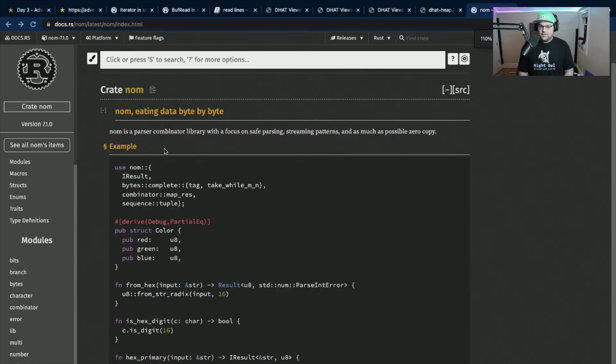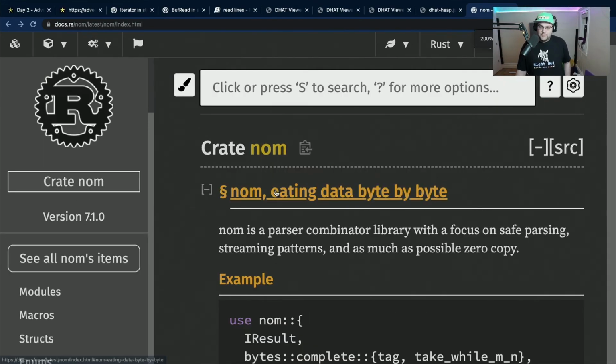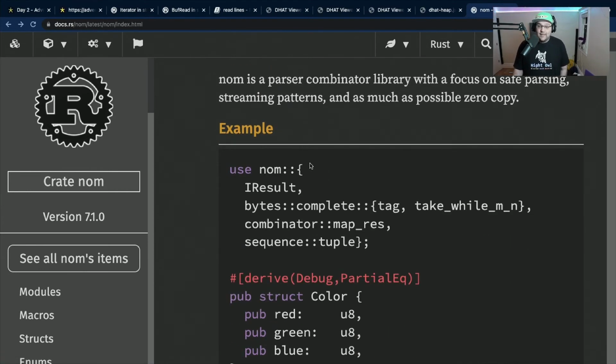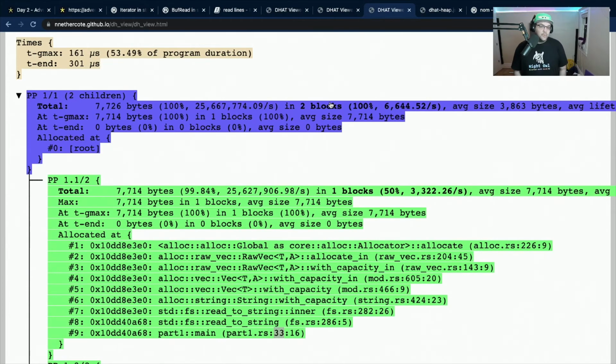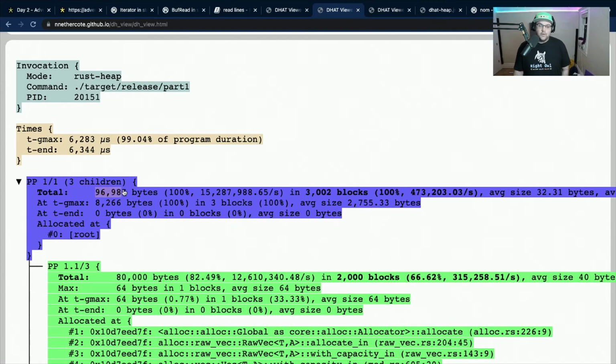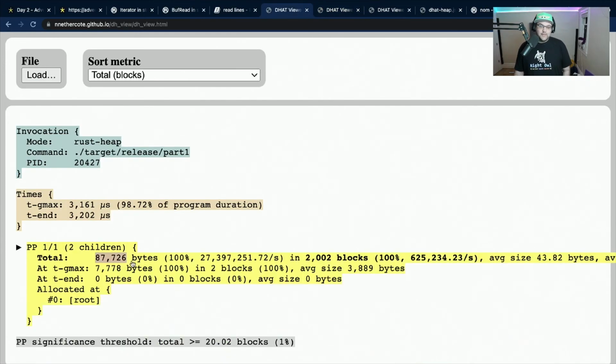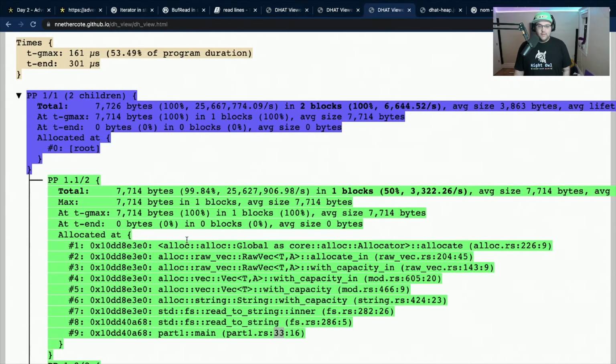I didn't mention this before, but the description of what nom actually is: a parser combinator library with a focus on safe parsing, streaming patterns, and as much as possible, zero copy. And you can see that here. 70,000 bytes off with nom. Or 90 if you want to look at this. So this is 87,726, and this is 7,726. So 80,000 bytes. It doesn't allocate anything because it uses references.